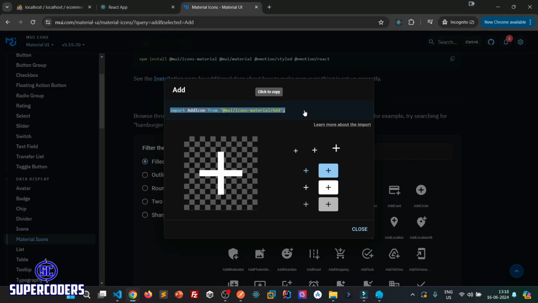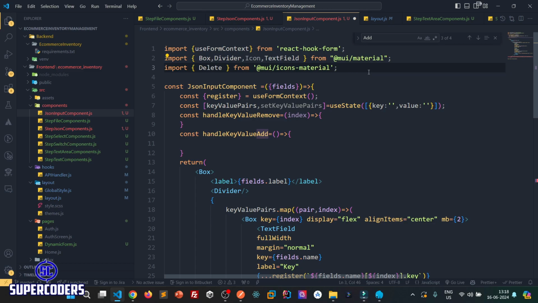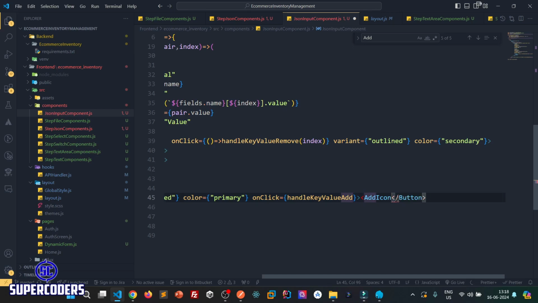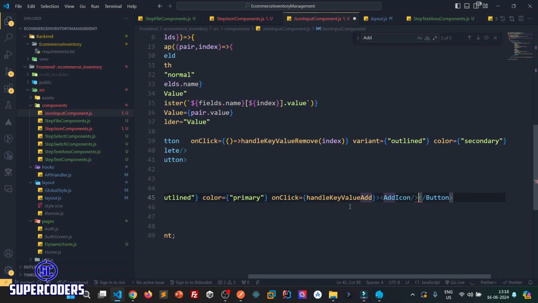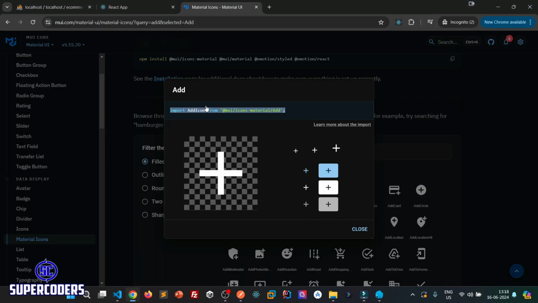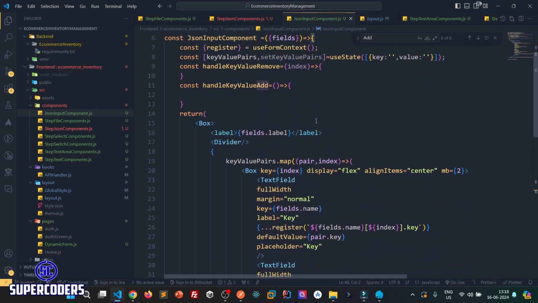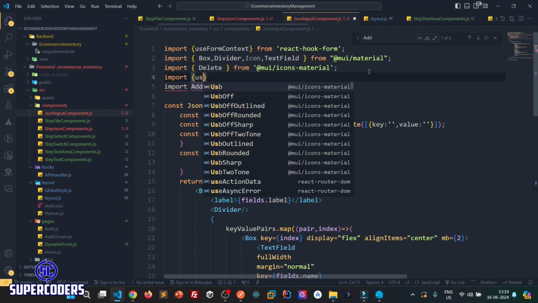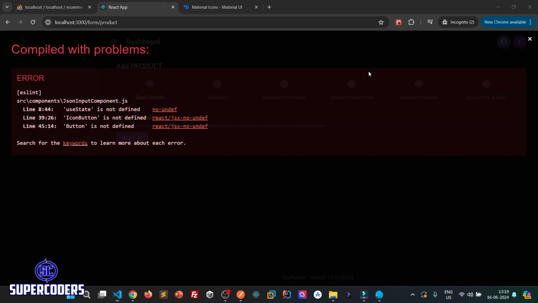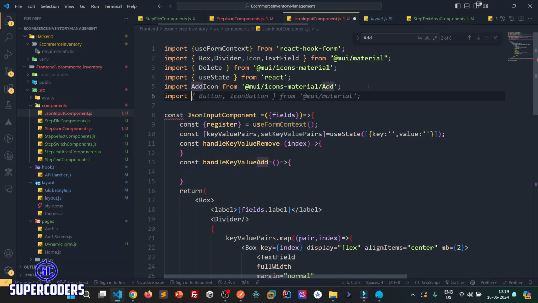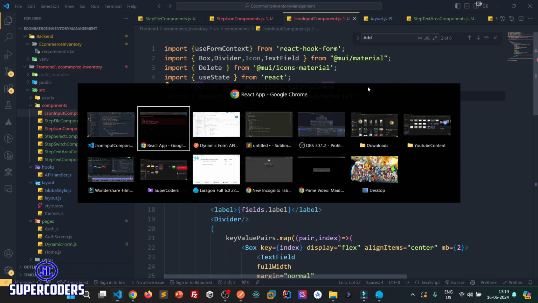I think that is just copy it, paste it, add icon. Now after that, save it. Let's check how it's gonna look for this page. Okay, use state is not everything. So import useState from React. Save it. Then we need to use icon button. Import icon button and button. Save it.